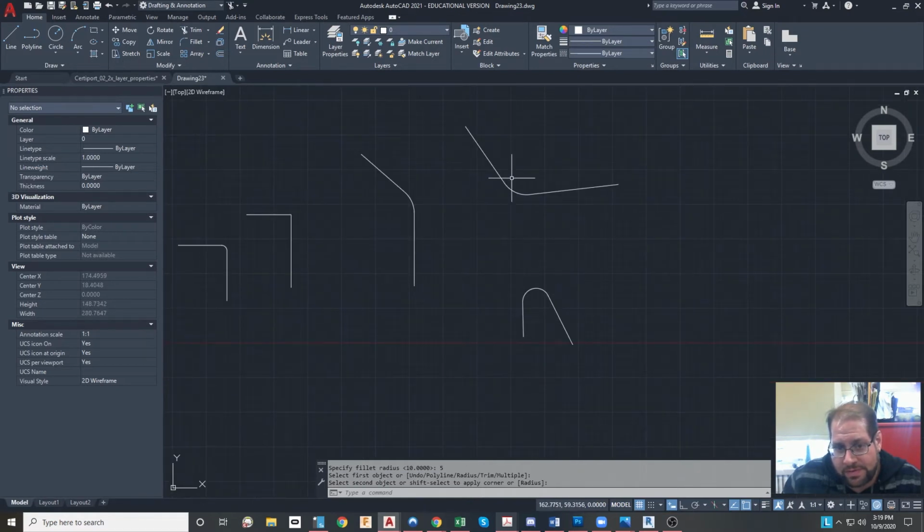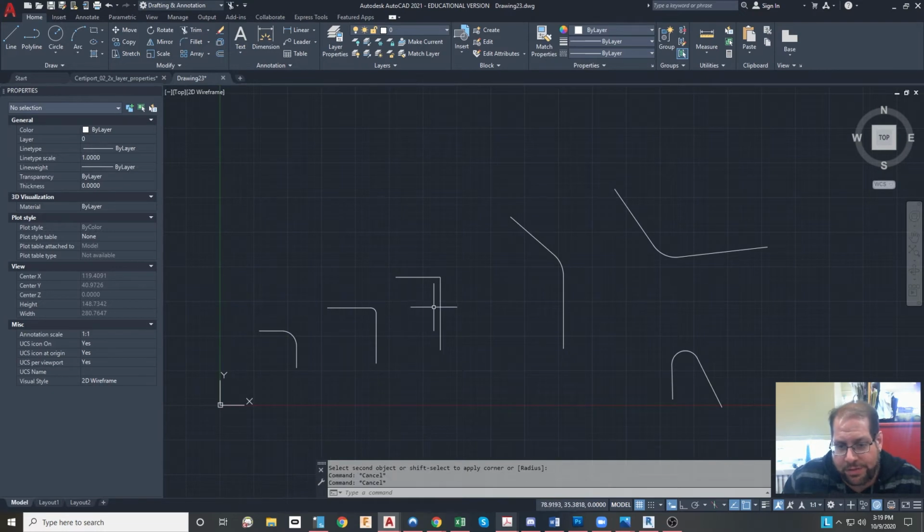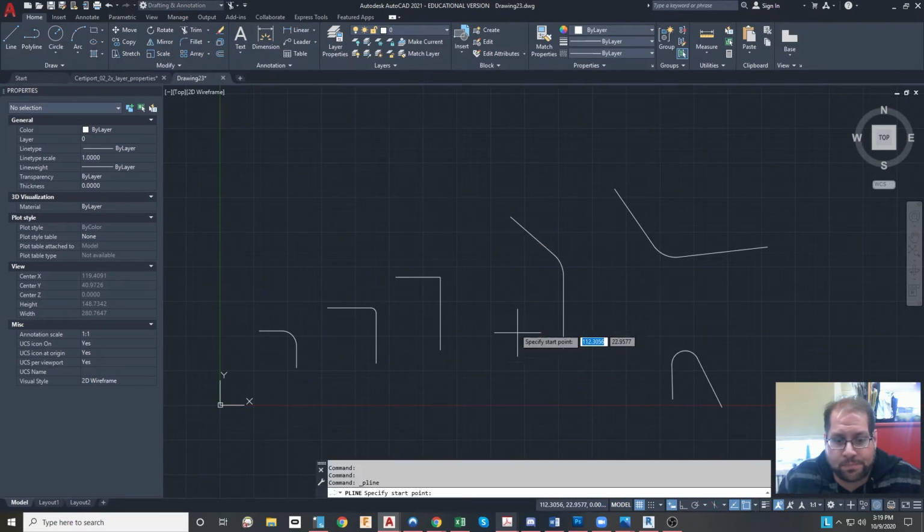This one had a radius of 5, this is 10, this is 10, and this is 5, and this is 5. I think you get the idea. So that's what filleting does on normal edges. Next, I just want to show you quickly a polyline.